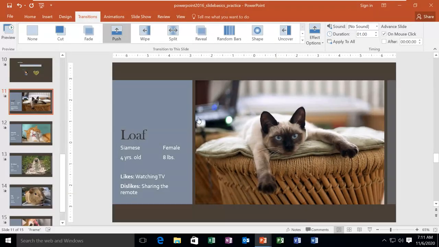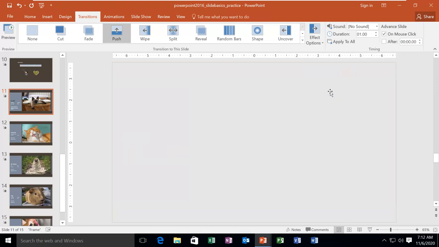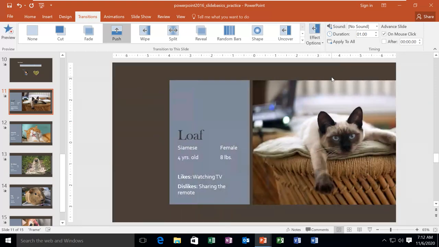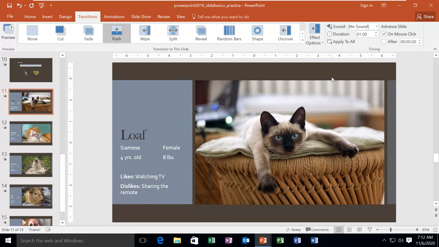So if I want to change it, right now where is it coming from? It is coming from the bottom. I want to change it, so I go here, and from here I can select left. Now it is coming from the left, or I can choose from the top. So we can choose how it is going to come, and then we can apply it to all also.